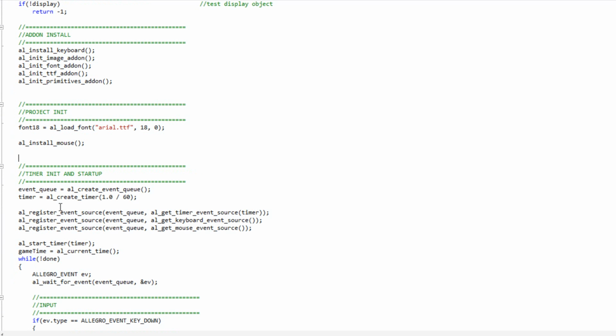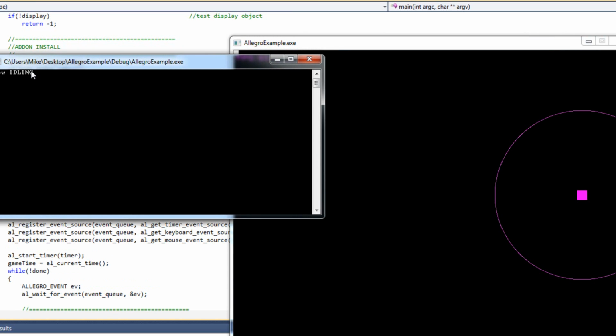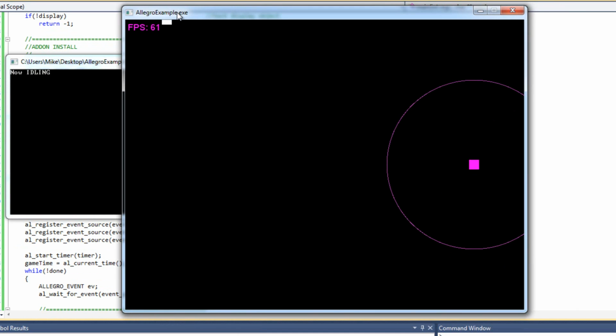My initial change state can happen really anywhere up here, but I'm going to do change state, and it's going to be state, and I'm going to initialize my enemy to be idle. Okay, so now he's going to be idle. We're going to run this, and I've got my console window. I can see now idling. My enemy's idling. I can see that my mouse is controlling my player.